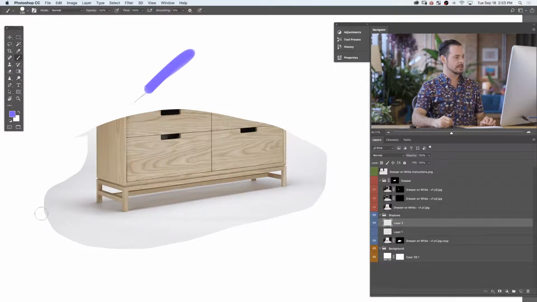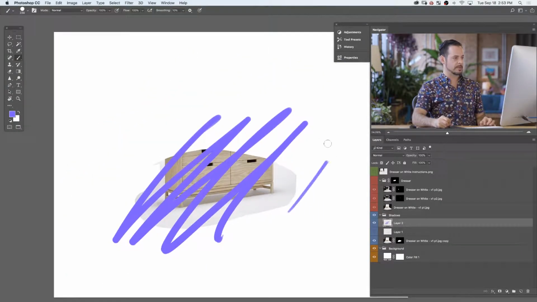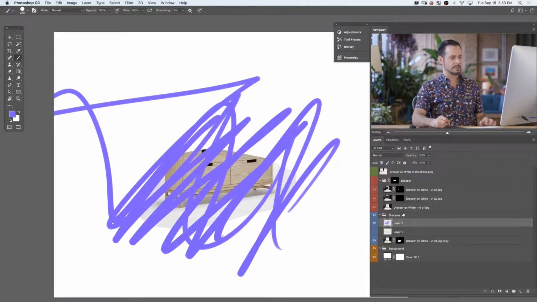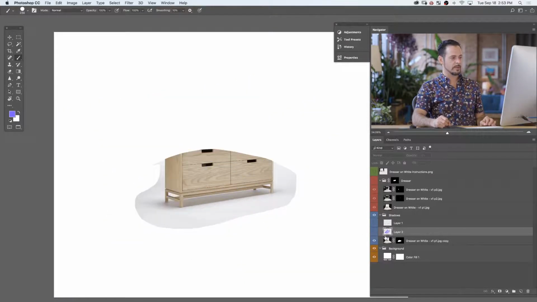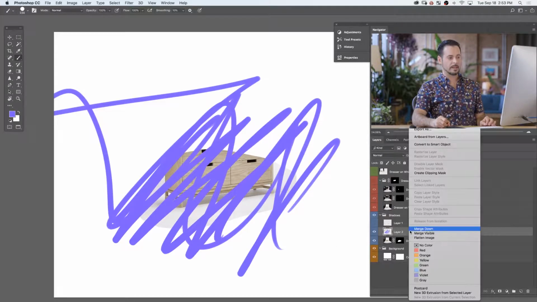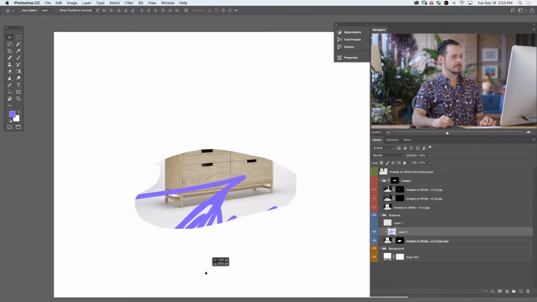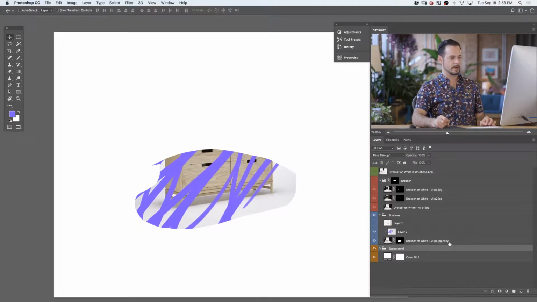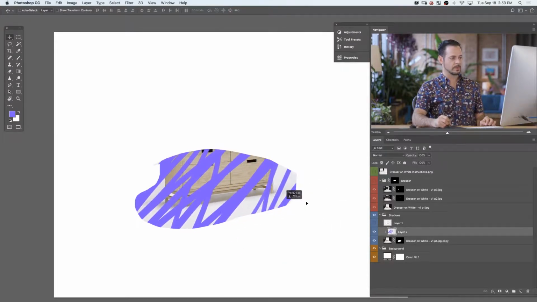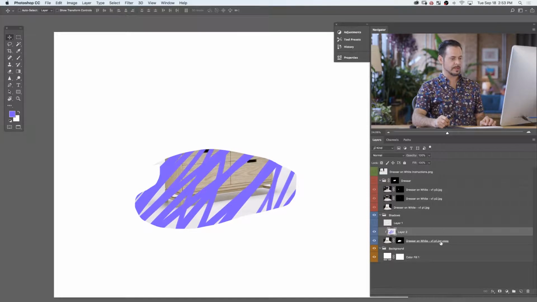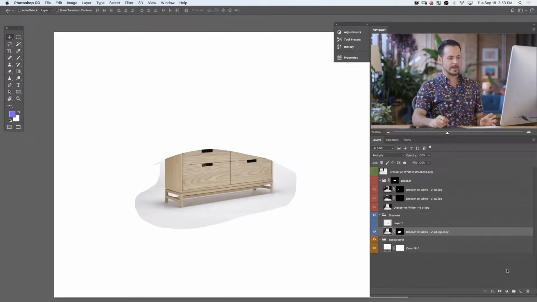For our clipping mask, let's say I just draw over top of our entire image, okay? I draw wherever I want. Now, if I want this layer to only show up over top of the underlying layer, I can right click and go to create clipping mask, and you can see there it shows up just where this layer is showing up, right? In fact, it has a little arrow pointing down to it. So the purple is only showing up where this dresser is visible now. So that's a little bit of an abstract example.